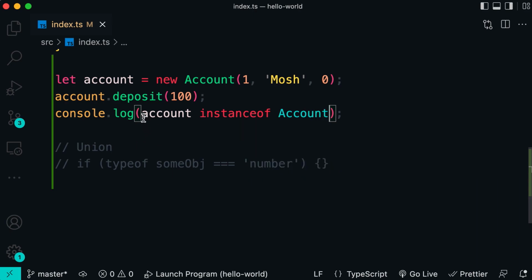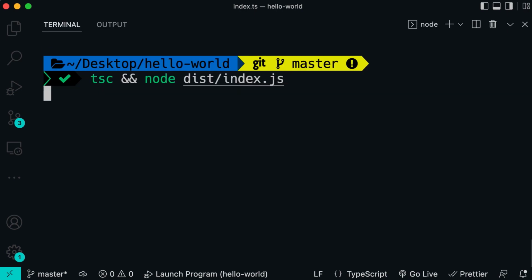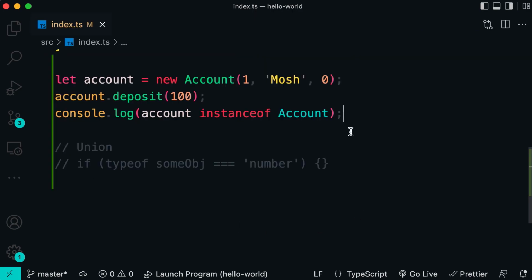Now what we have here is a Boolean expression, so it produces a Boolean value. Now, let's run our program one more time. We get true. Great. So if you're using a type guard to narrow down a type and you're dealing with a custom object, you should always use the instanceof operator instead of typeof, okay?